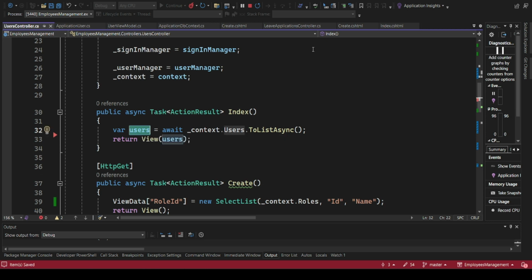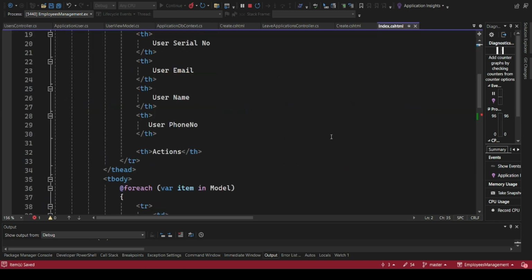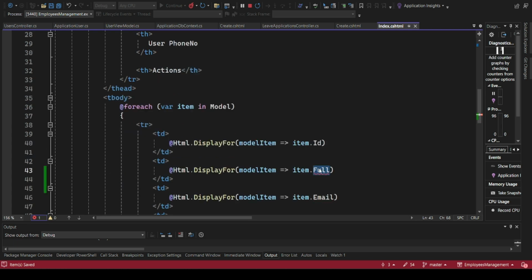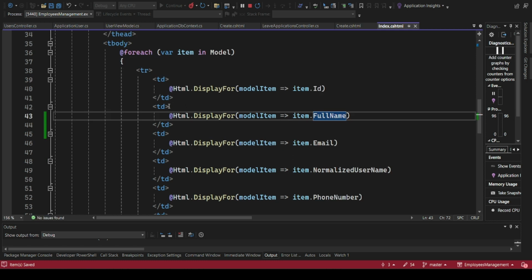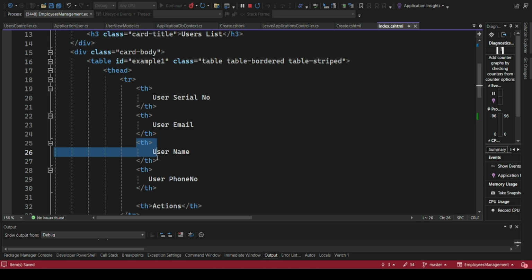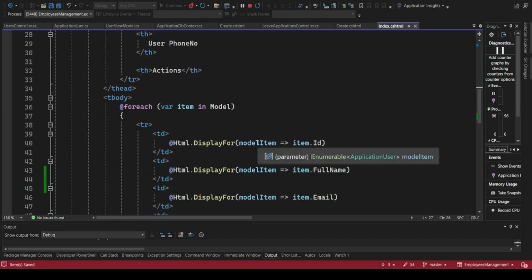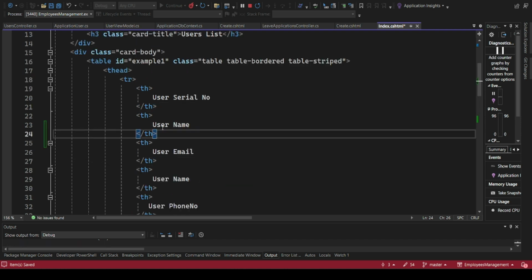So we should be fine whenever we just update our application user here. Then here we should do full name, and we should be okay. So if we do full name, then at the top here as well, we should do full name. Is it after the email or before? It's before. So I'll just do here full name.